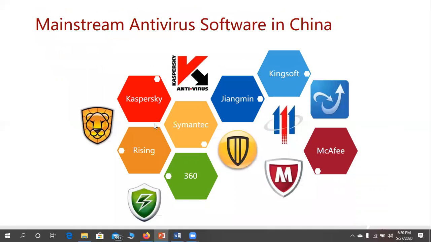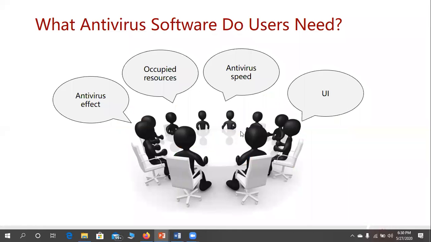The mainstream antivirus software in China include Kaspersky, Rising, 360, and so on. So what antivirus software do users need? They need antivirus that is effective for real. Is it working or not? This is why I talked about the AV test, an independent company in Germany which analyzes the effectiveness of antivirus, because some antivirus are not able to detect viruses.